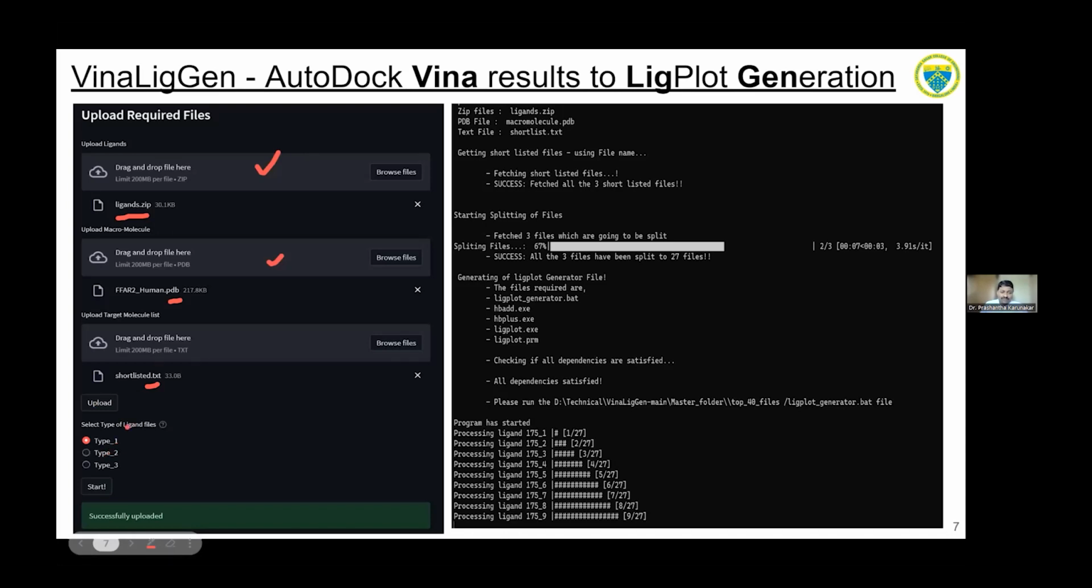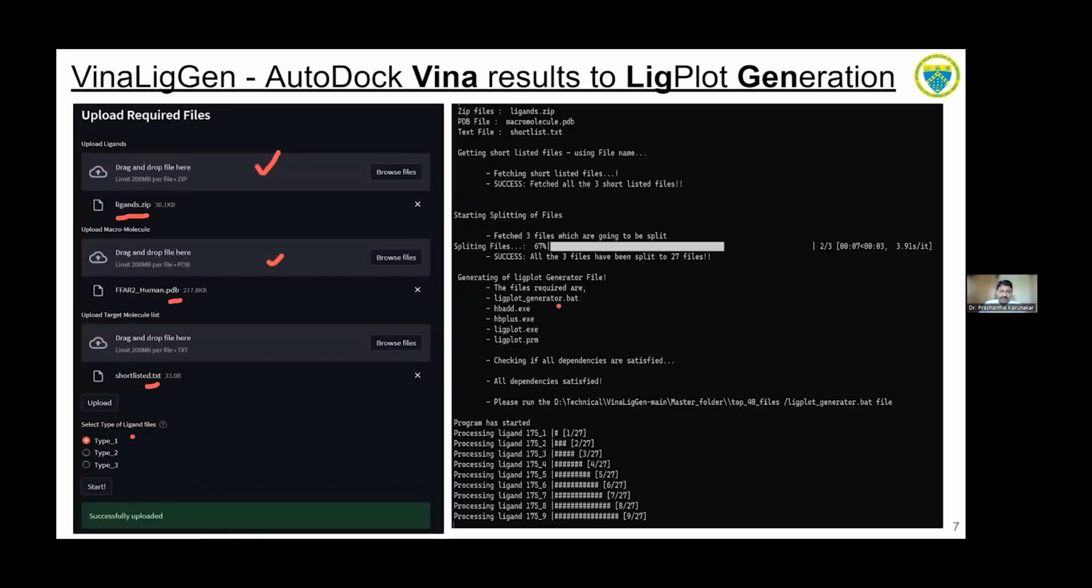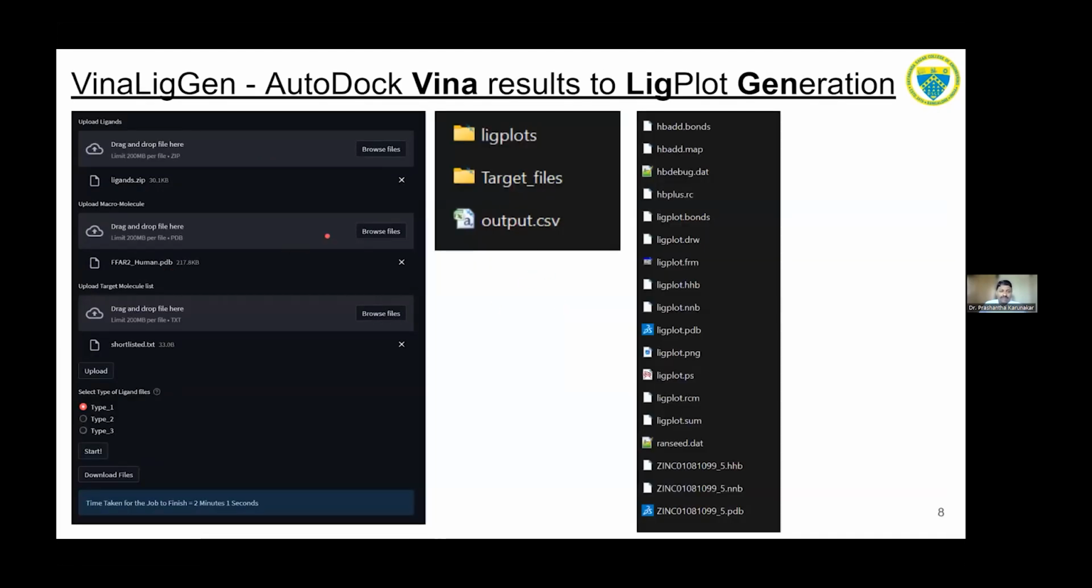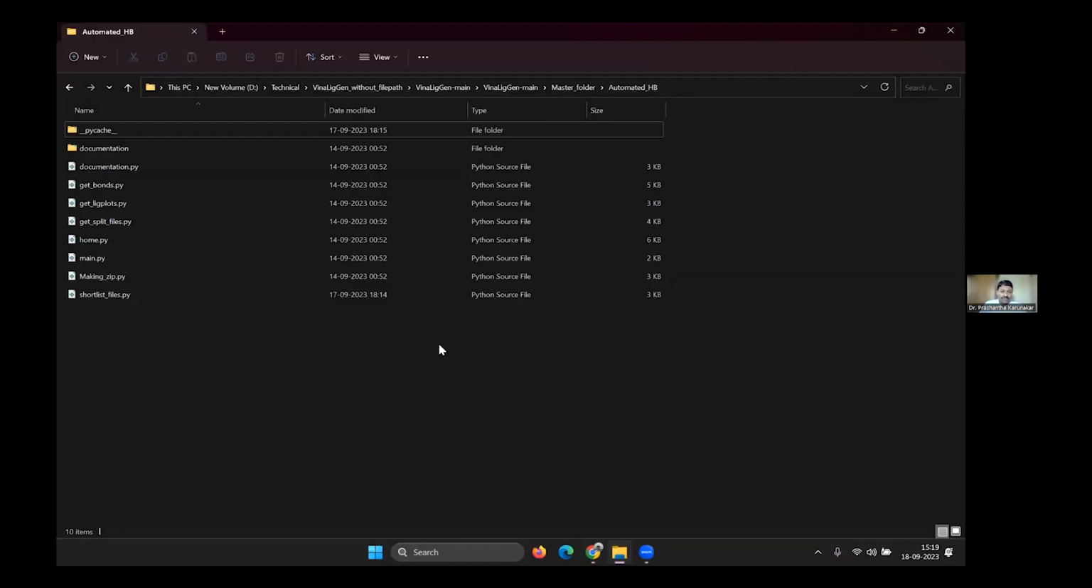Since the file name is there at the front, and it is not within any of the folders, we can select type 1, and then we can start. Then the processing of the ligand will happen. It will split the files, make the complexes, use LigPlot, and then start to generate the LigPlots for each of the conformations. So let me just quickly demonstrate how it works. In the meantime, when it is running, I will just continue with this particular slide. So I hope this window is also visible.